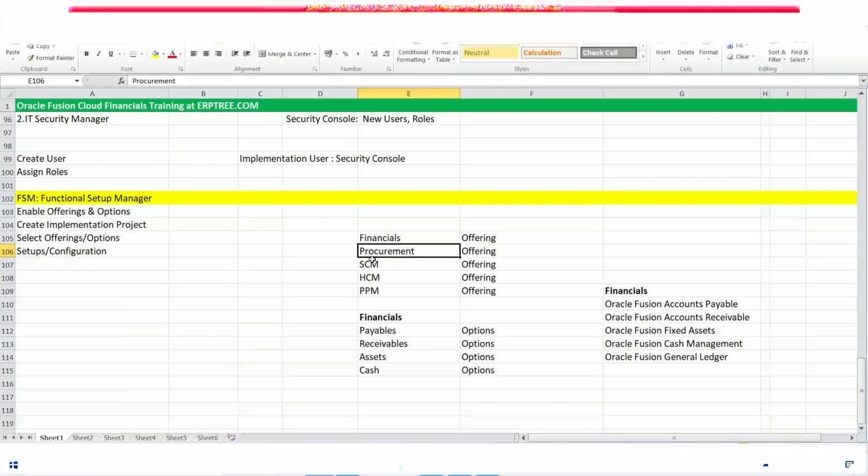In the case of a fresh instance, you have to enable offerings and options once you decide on the required ones. If it is a demo instance or training instance, you don't need to do it. When you use this instance, it is already enabled. You can just take the navigation and have a look, because this is an instance level setup. It will be applicable not only for one country but for all countries for which we are going to use this single instance.